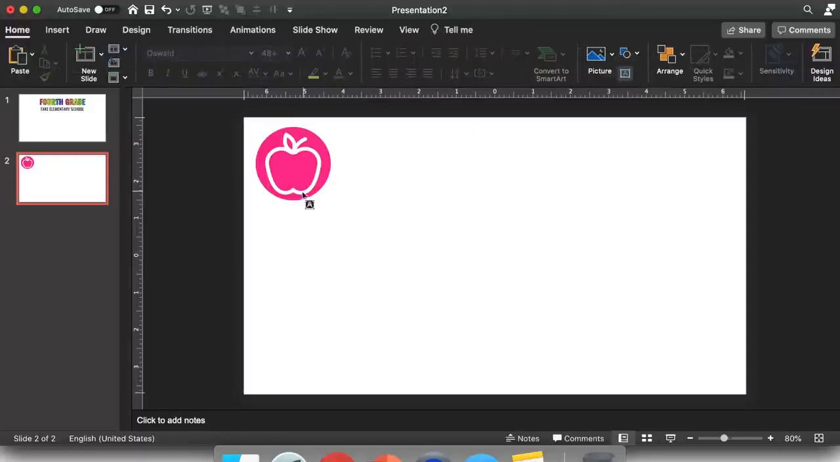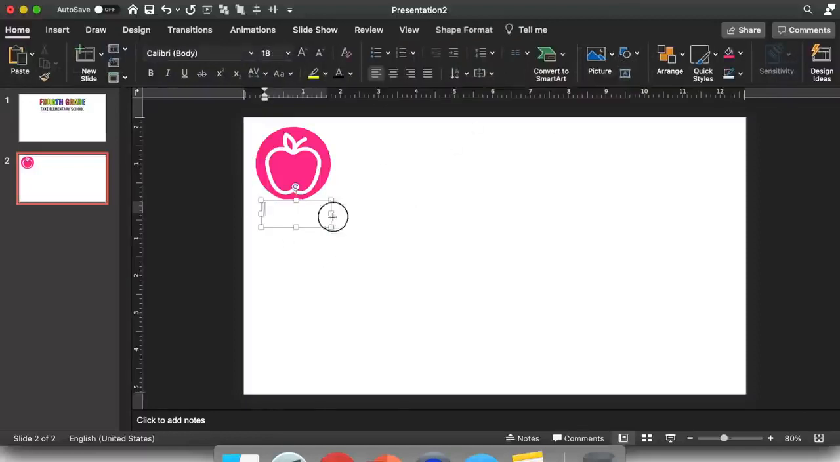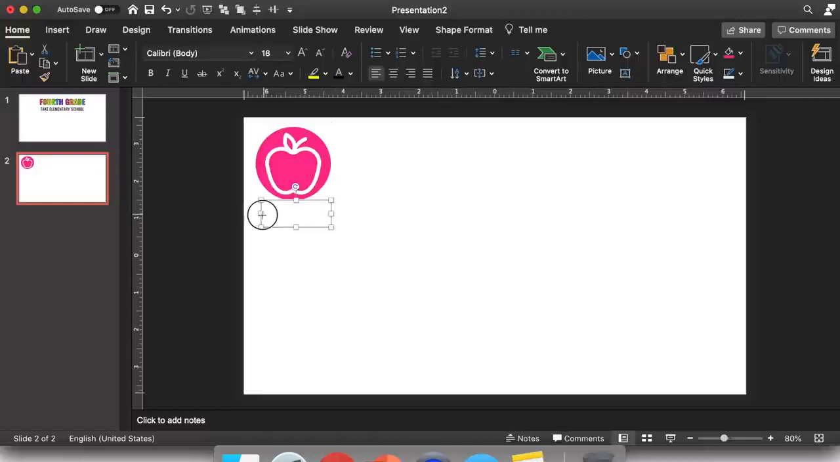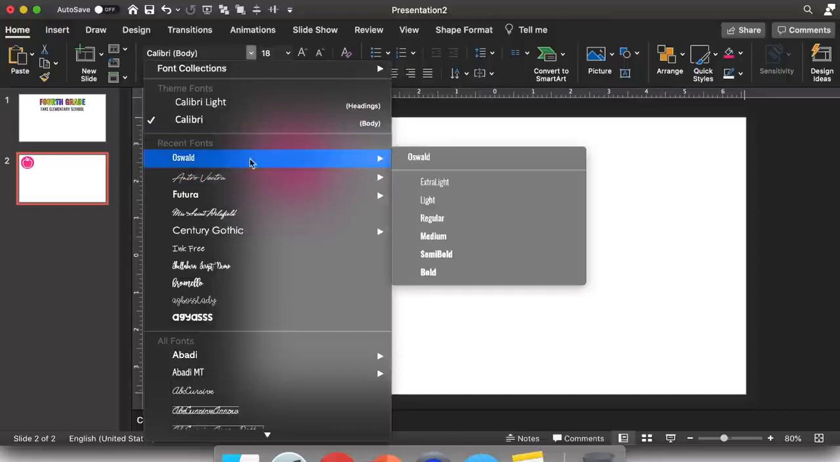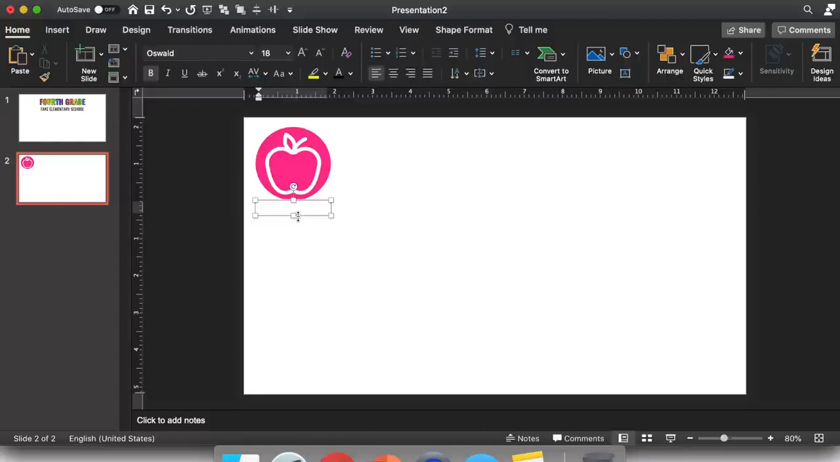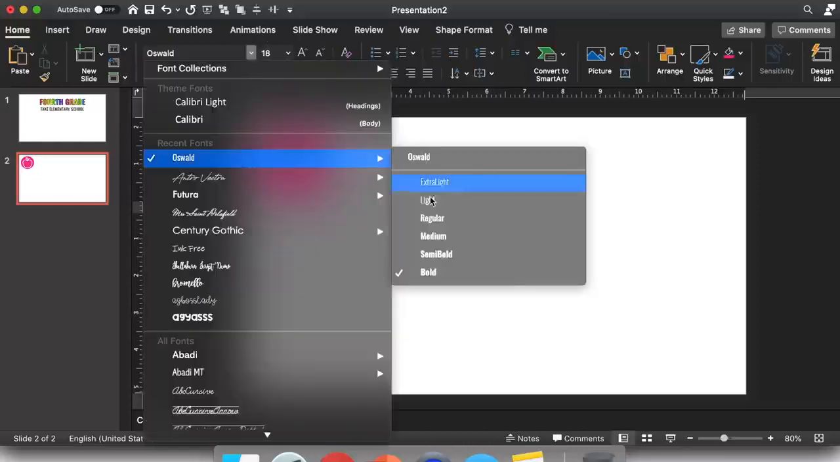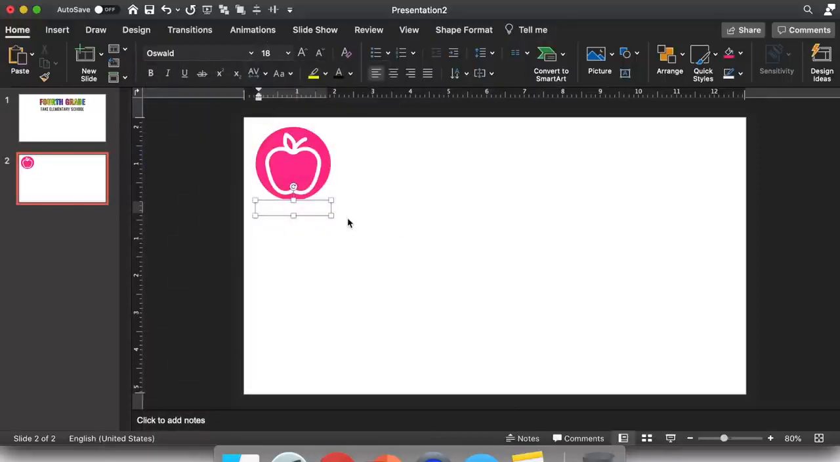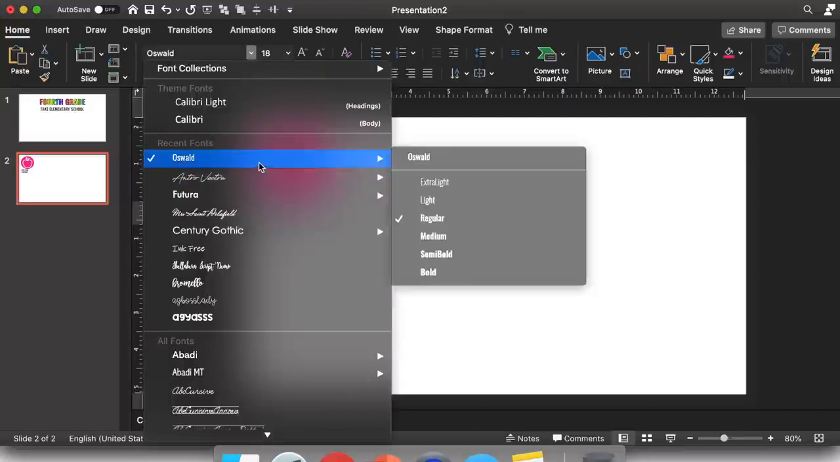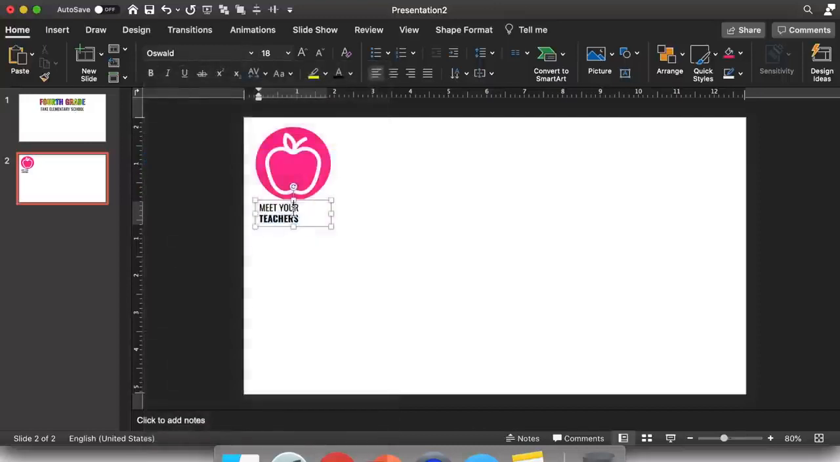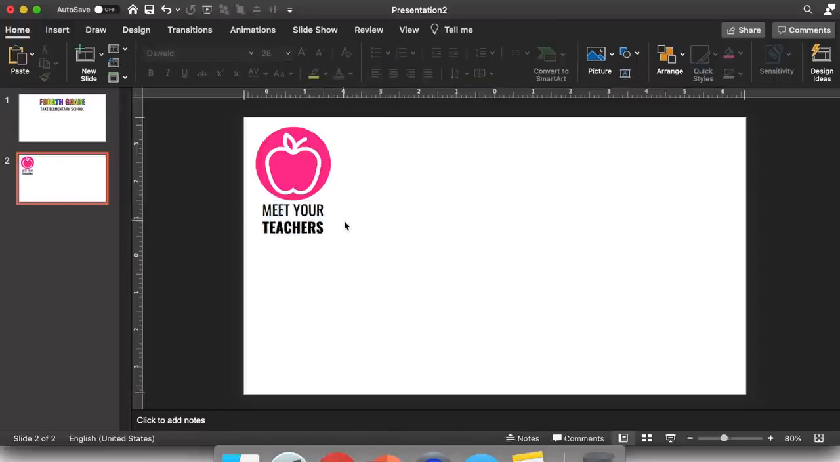Underneath, I'm gonna add a text box. So I wanna make sure I resize the text box so it's the exact same size, okay? I'm gonna come to that Oswald font again, and I'm gonna use bold on top. So actually no, I'm gonna use bold on the bottom. So let's go back to regular. So it's gonna say meet your, and then teachers, but I'm gonna change teachers into the bold font, okay? And I'm going to center this and make it a little bit bigger. Okay, that looks pretty good.